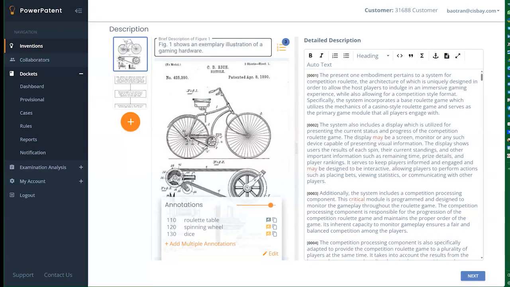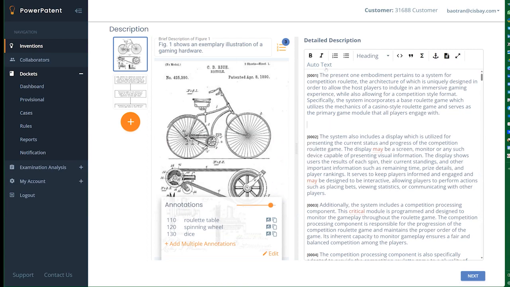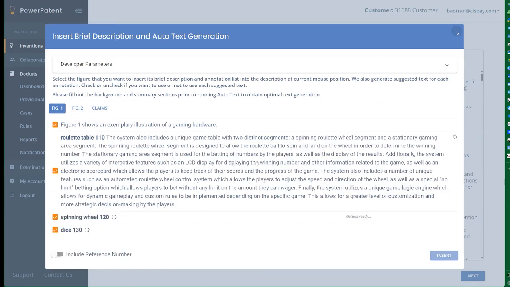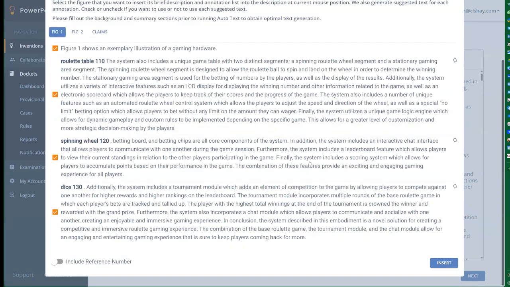So now that you've annotated this figure, you can generate a text associated with the annotation. And this is how you do that. You pick a spot where you want that text to be generated. So here, let's say we're going to auto text, and we're going to auto text figure one, right? So it's generating text based on your part list. Okay, so it looks pretty decent. So I'll insert it.